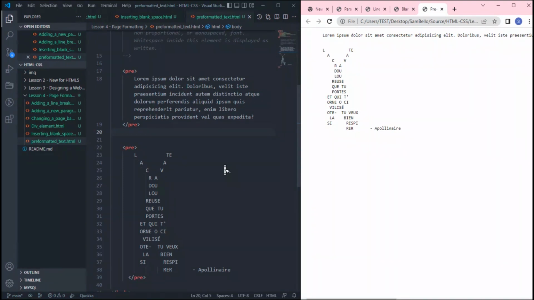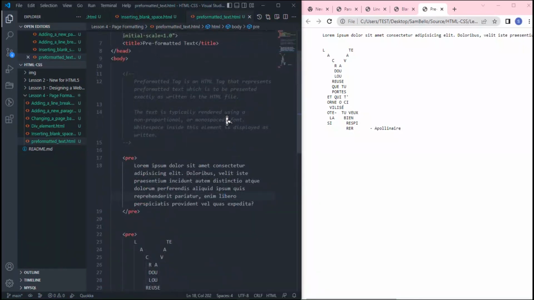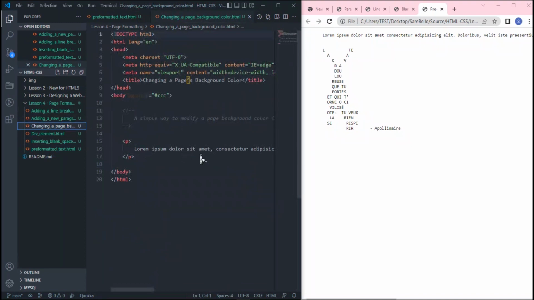So the essence of this preformatted text is to preview your text the way you formatted it inside your HTML document. Okay, so that is how the preformatted text works. Okay, so the next one we are going to talk about is the page background color. How would you change a page background color?